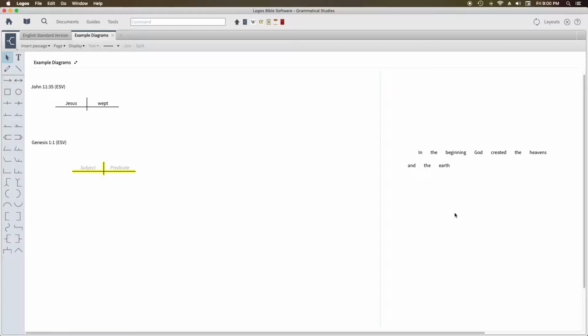And so the first thing we need to do is find our verb. That's always the easiest, to start with the verb. And so we see the word created. We know that's a verb. And so we're going to drop this over here. And then we're going to ask ourselves, who or what created? And the answer would be God created.